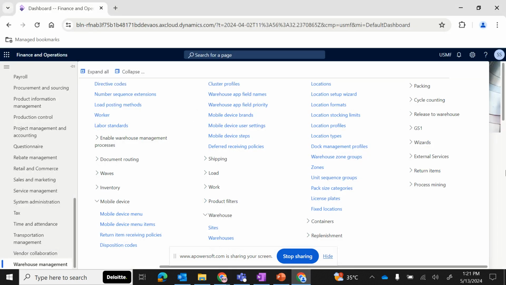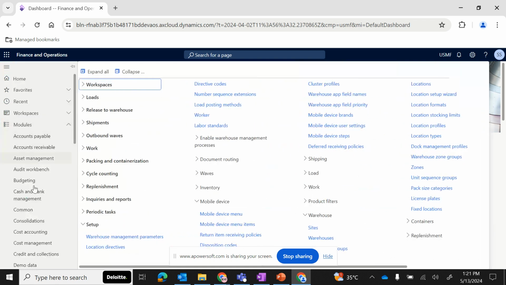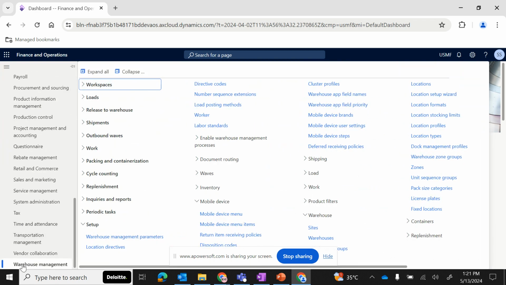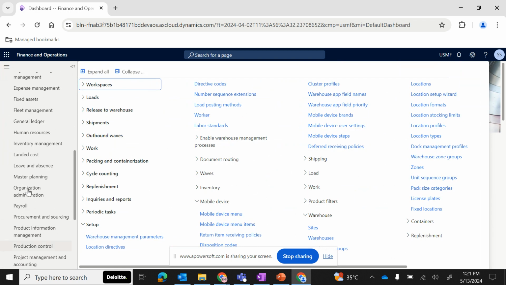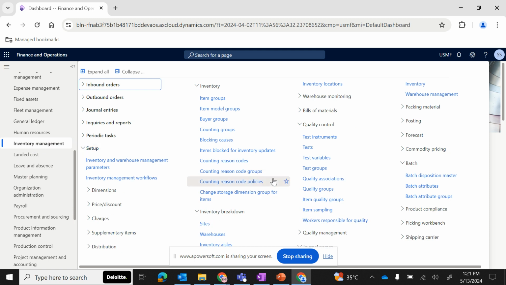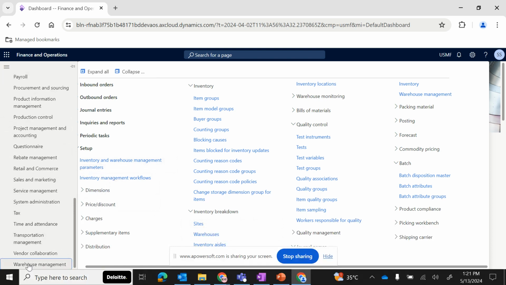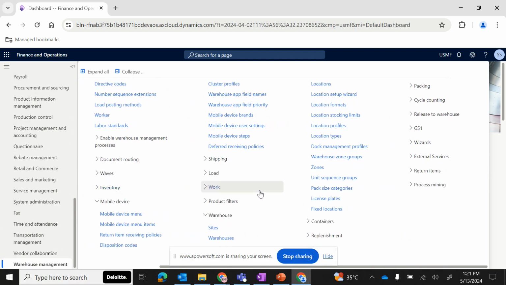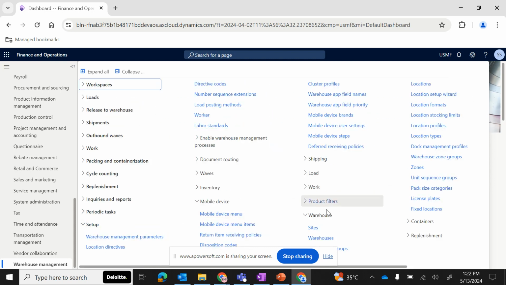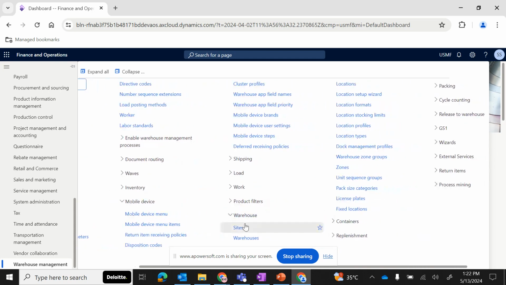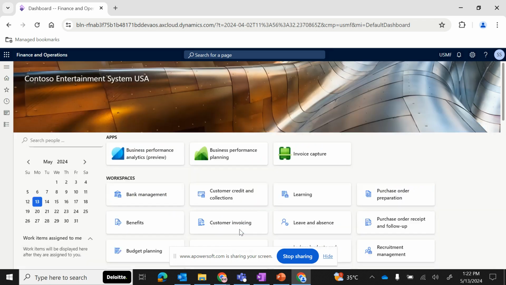In order to configure site and warehouse in the system, the first thing you need to do is get into the warehouse management module, or you can also do it from the inventory management module. But I would say there is a slight difference. Under inventory breakdown you have site and warehouse, or even in the warehouse management module, you have the option to configure sites and warehouses. Under setup there is an option called warehouse. Under it you have sites and warehouses, so just click on sites.